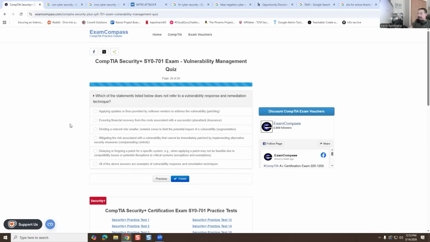Last question. Which of the statements listed below does not refer to vulnerability response and remediation? So applying updates and fixes provided by the software vendor to address the vulnerabilities, patching. Ensuring financial recovery from the costs associated with a successful cyber attack. Insurance does not refer to vulnerability response and remediation.